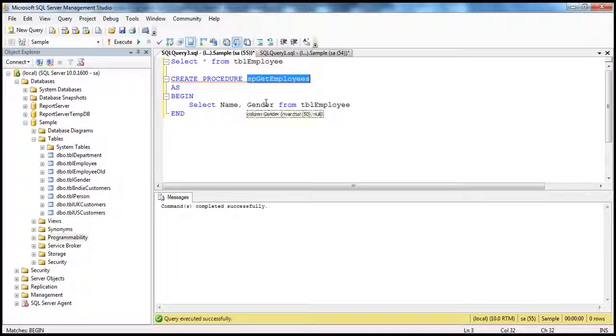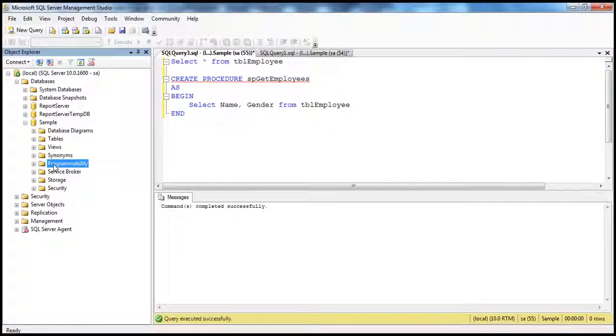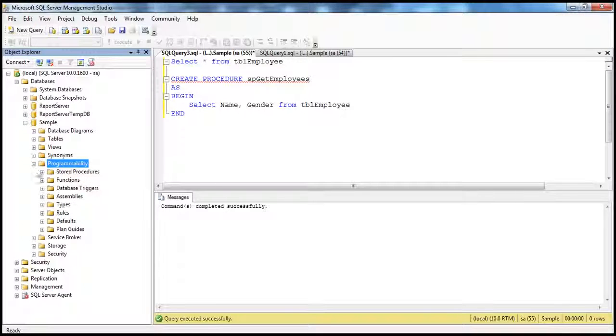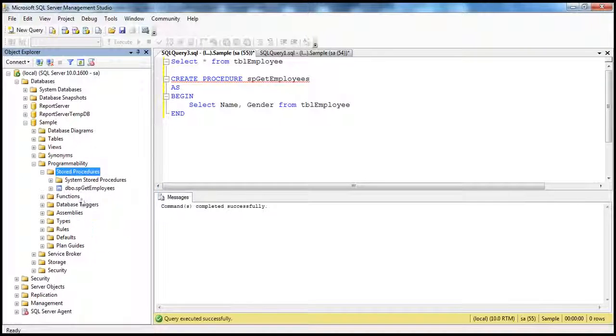Now if you want to look at the stored procedure that you have just created, to make sure whether this procedure is actually created or not, go into that database, which is sample, and then you have this folder called Programmability. Expand that and you should see a folder called Stored Procedures. If you expand that, we don't have it currently listed there. Just refresh that and you should see the stored procedure which we have just created, which is spGetEmployees.